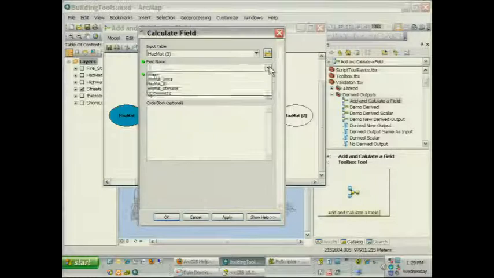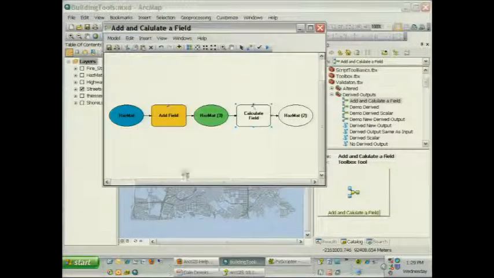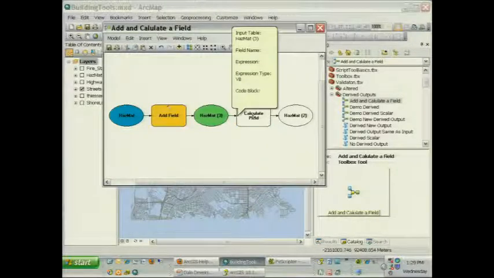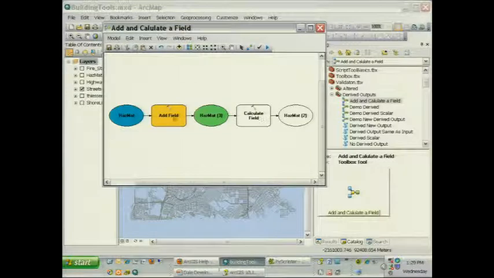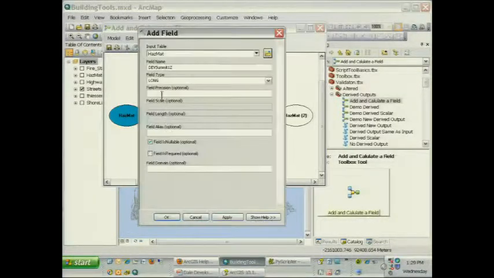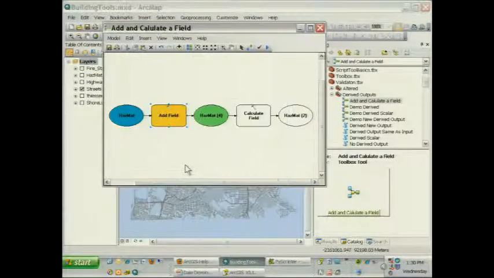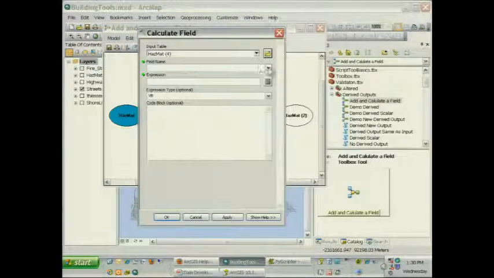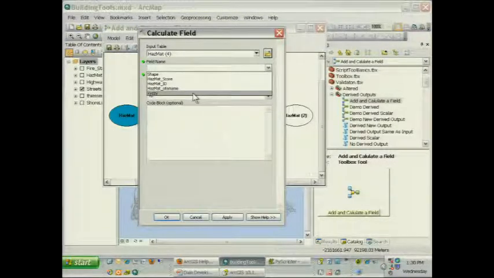But if I pull down this list of field names, Dev Summit 12 is there. I didn't have to run the tool to add the field in order for Calculate Field to see it. I'm in ModelBuilder, and it knows that something upstream, up the chain here, has added this field. Well, let me just demo it again, and here we go with X, Y, Z, Z, Y. Hit OK. Go to Calculate Field, open it up, and there's that field, X, Y, Z, Z, Y. So that's what I call describing the output.